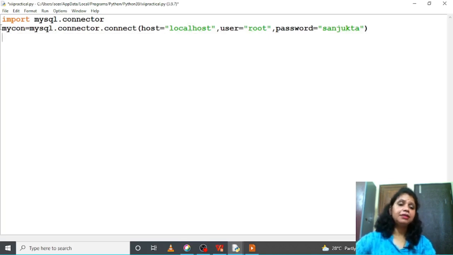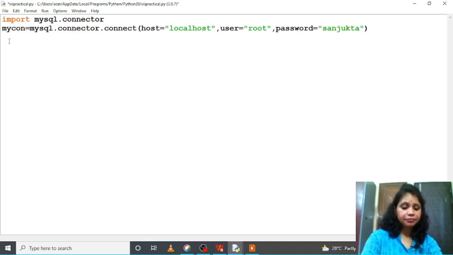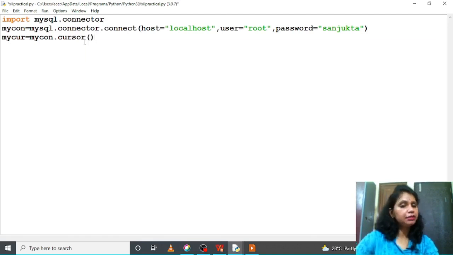After that, what is the next step? You just create the cursor object, is it not? So how will you create the cursor object? Here mycur, that is my cursor object name, equal to the connection object name, that is mycon, dot cursor function. So here the cursor function is available. So mycur equal to mycon.cursor(). In this way we can create the cursor object, right.